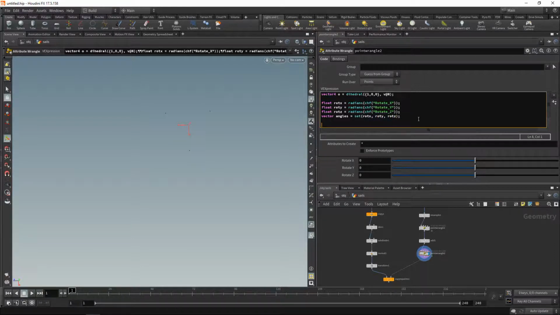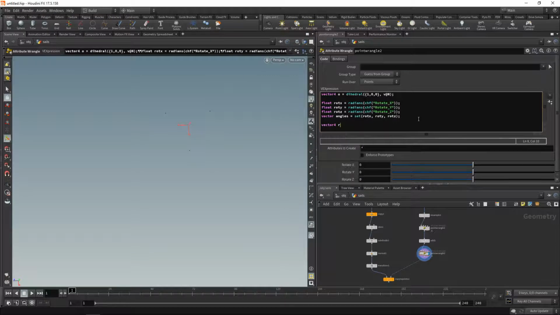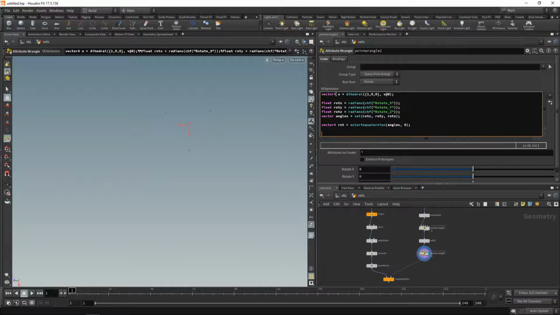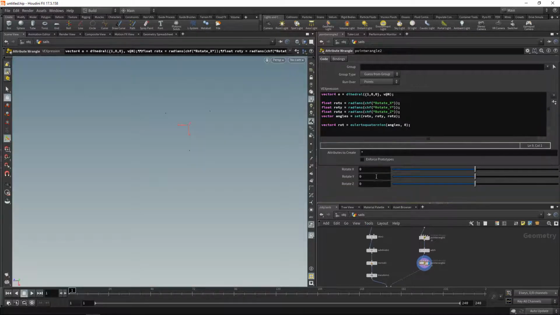Now I'll convert those to a quaternion. Call this one rot for rotation. And use the Euler to quaternion function to convert those. Finally, let's take our original orientation vector, which we calculated up here using the points normal, and multiply it with our new rotation vector, which takes into account those manually dialed in values. And we use the Q multiply function because we're dealing with quaternions here. So we multiply rot and O.